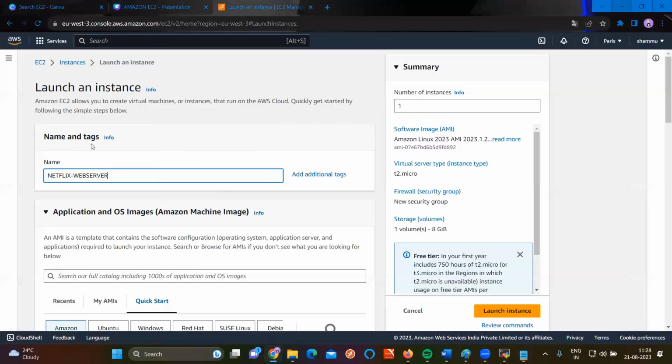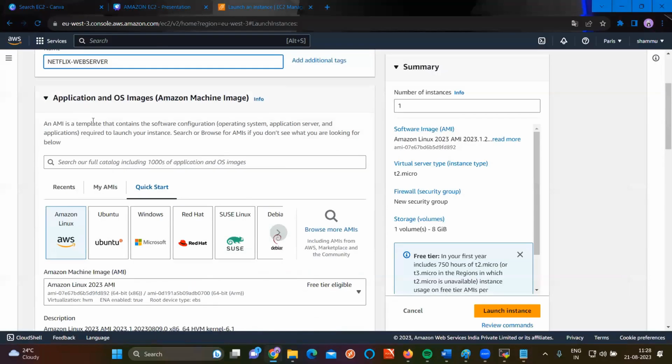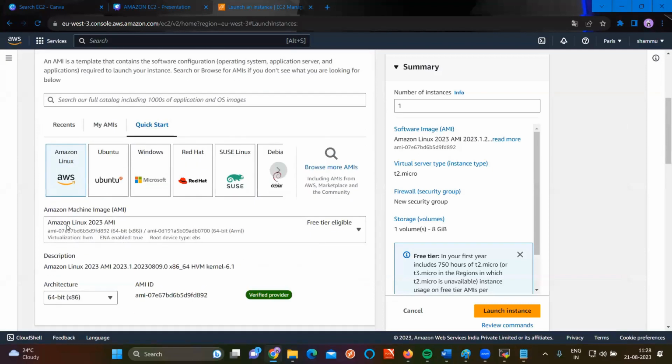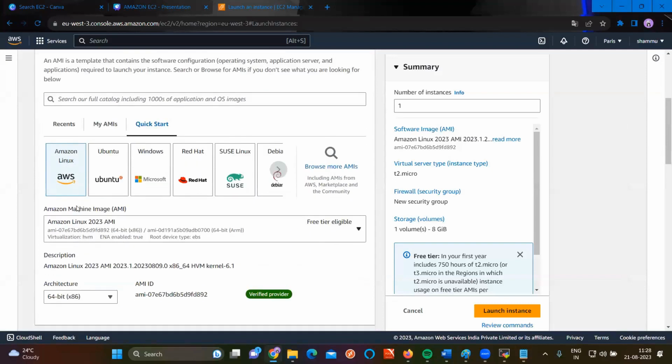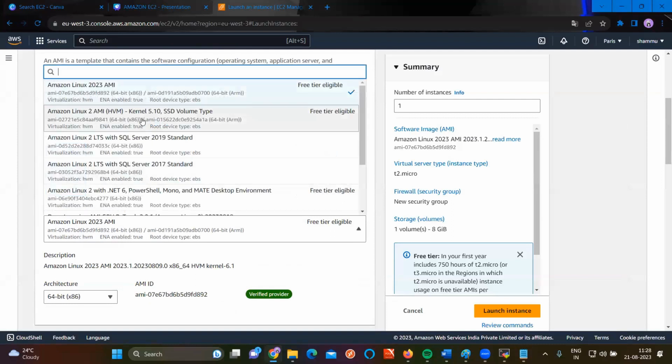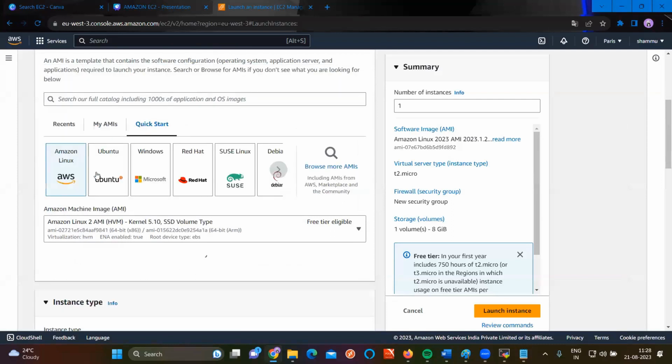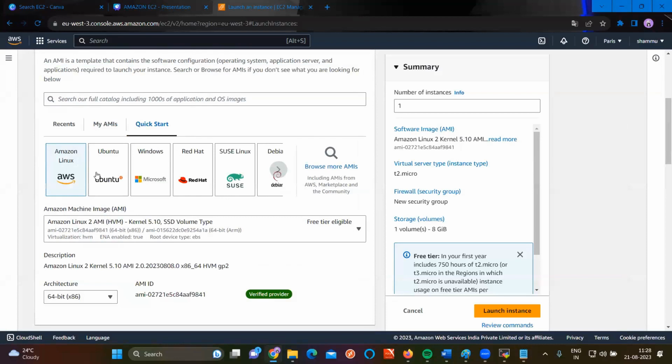Sir, here step number 1 is giving tags. What is your step number 2? AMI, sir. In AMI, we will get the operating system. Are you seeing the Linux operating system here? And one more thing, always use the second one. Why? Because the latest AMI will have some bugs, so it is not preferable to always use the latest version.